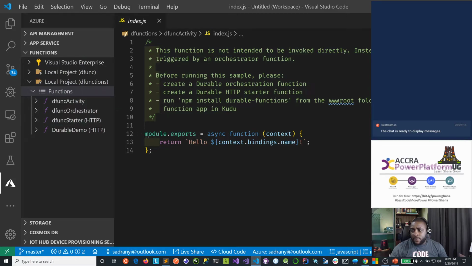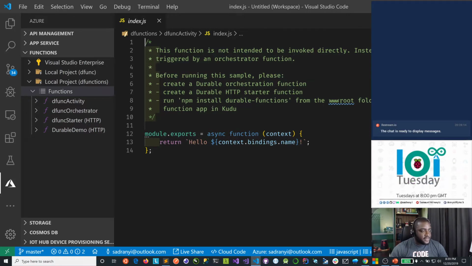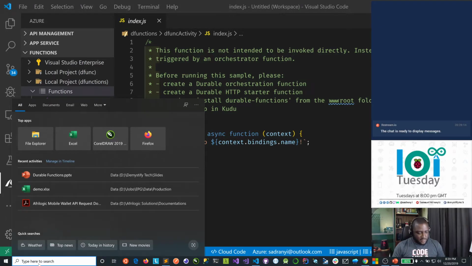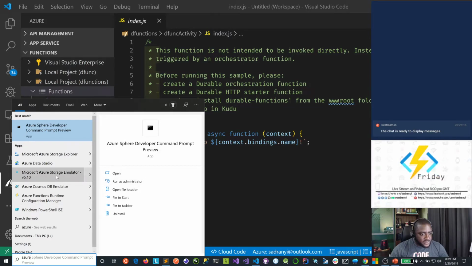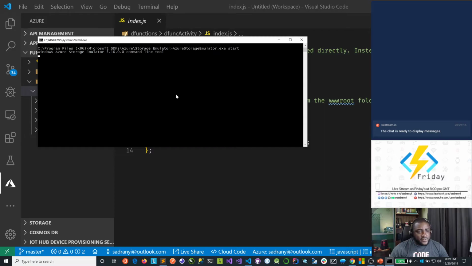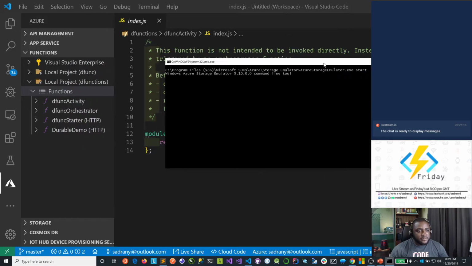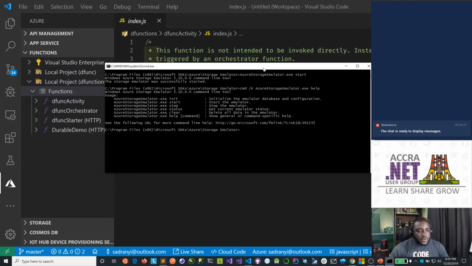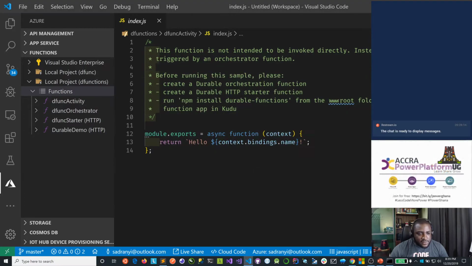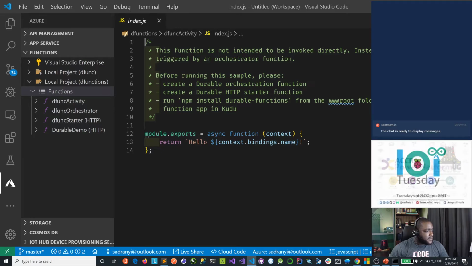One more thing: you need to actually have an Azure storage emulator. I think I have mine. Let me check this, Azure storage. Yep, this is my Azure storage emulator. I need to make sure that it's started, because I'm running this locally before I deploy to Azure. Let's see, it was successfully started. Thank you. It's just telling me my emulator is started.